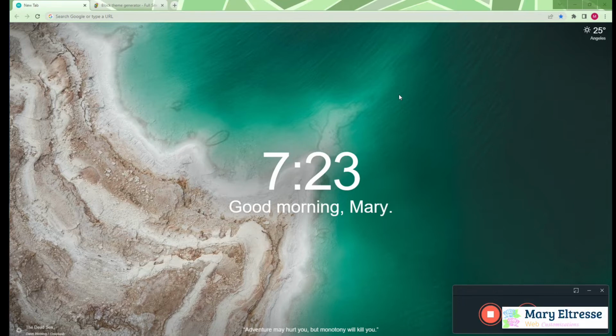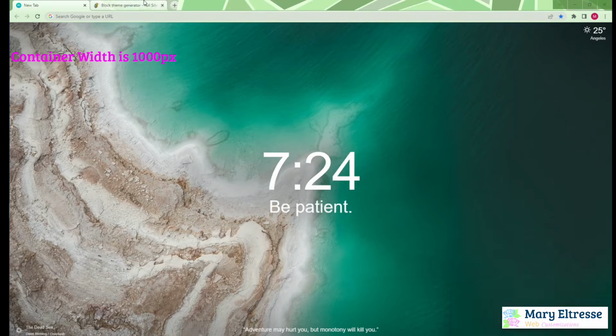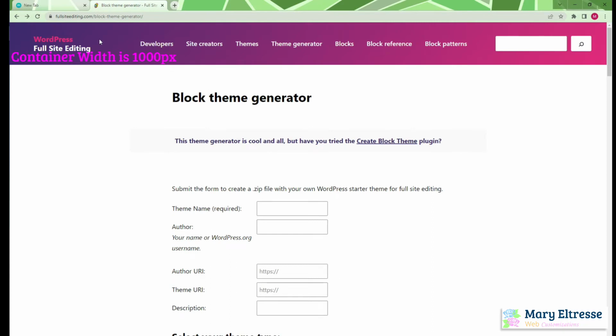In this video, I will show you how to generate a custom block theme and how to set up the theme JSON for your theme colors and fonts. I also will show you how to create your custom header and footer templates. First, we go to this website, full site editing. They have this useful tool, this block theme generator.